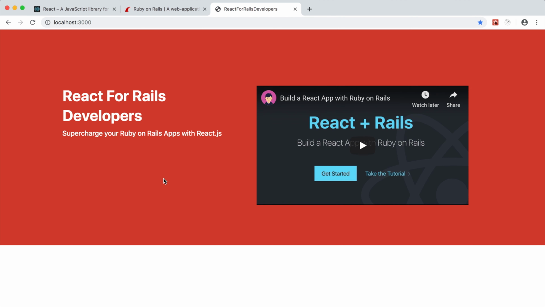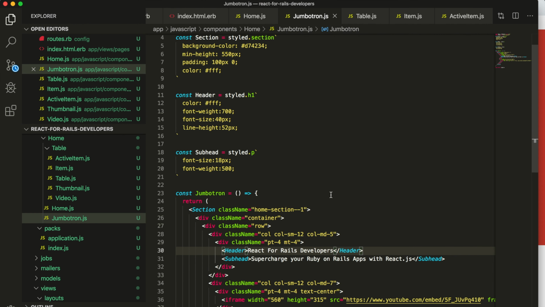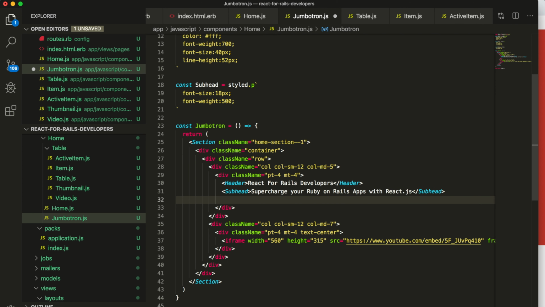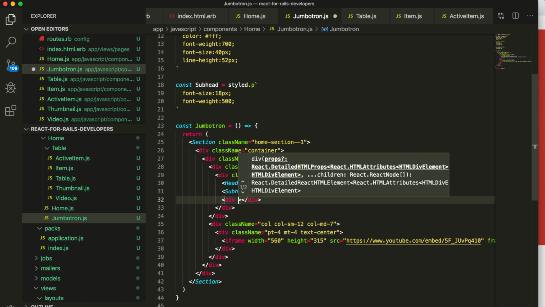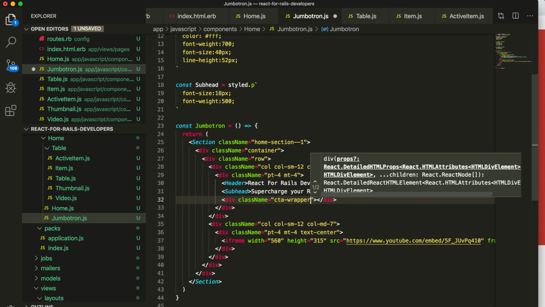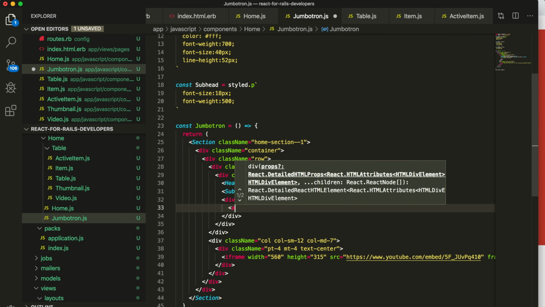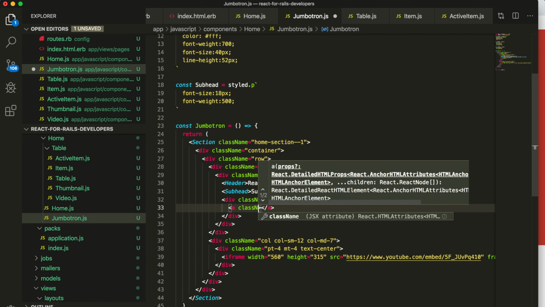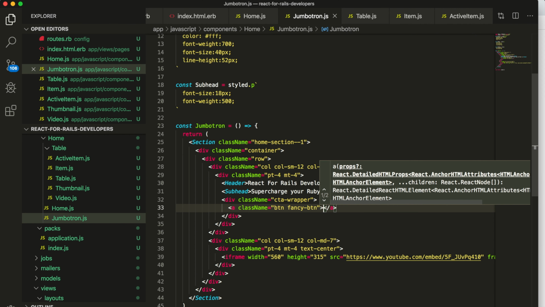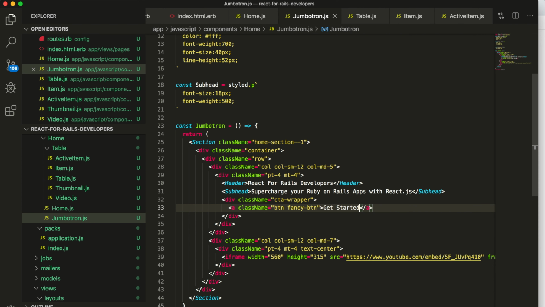Oh man, you know what we totally need is we need a CTA button right here. So let's go ahead and add that. So inside of this, in our Jumbotron, in our left column, under our header and subheader, let's go ahead and add another div, and we'll make this into like a wrapper for our call to action button. So we can say like CTA wrapper. And then inside of this, I'm just going to add a new anchor tag. We'll do like class name, we'll say like button, and we'll call this like our fancy button and style that in a second. And then inside of this, let's just do like get started as the call to action.